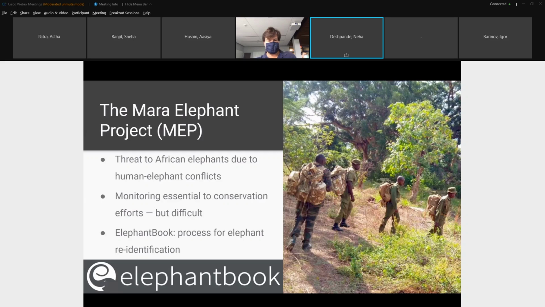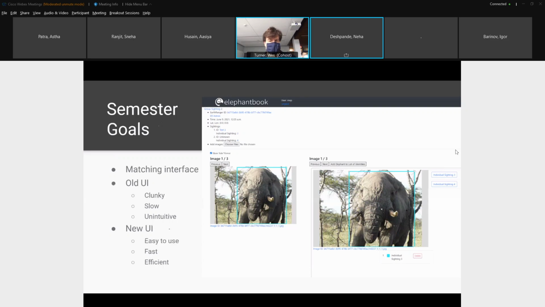Basically, we work with the rangers in the Mara, which is the region in Kenya, like a national park. What happens is that the rangers take pictures of the elephants, and then Elephant Book, the website, analyzes them to try to identify and monitor the elephants using computer vision. So our goal for this semester during RCOS was to make the interface that the rangers would use, matching the unidentified elephant with the images of the elephants that are already in the database.